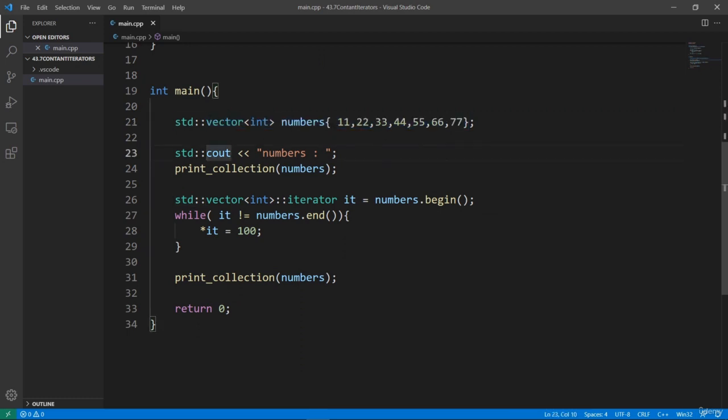We have our container which contains from 11 all the way to 77. We're going to print the numbers, and we're going to see exactly what we see here, but we're going to loop through our collection, changing any instance of element in our collection to 100. So if we print again, we expect to see only 100s printed out.